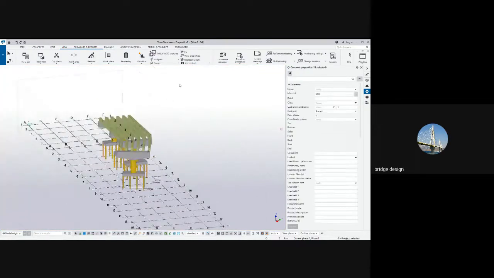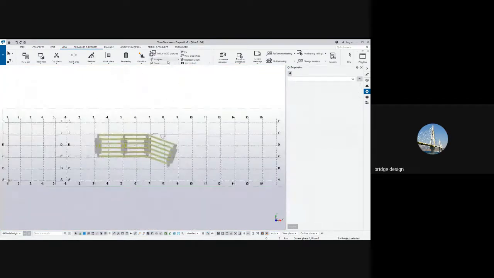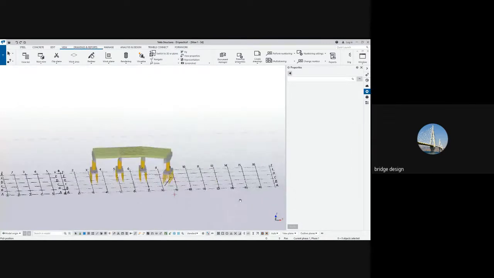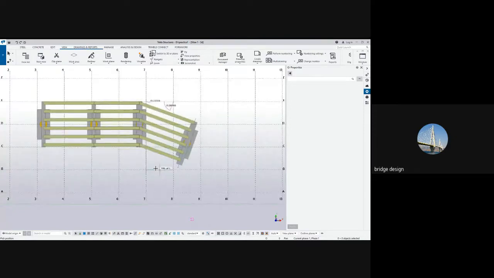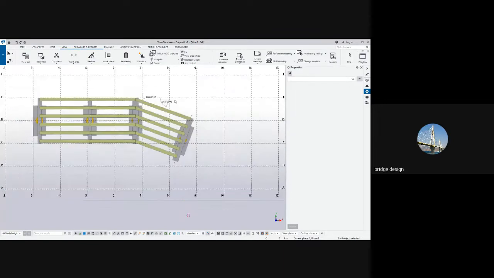Now, we have this geometry. We can follow up for the next arrangement. The next arrangement will be easy because the beam length will be equal. We can just select all of this and make a copy from here.